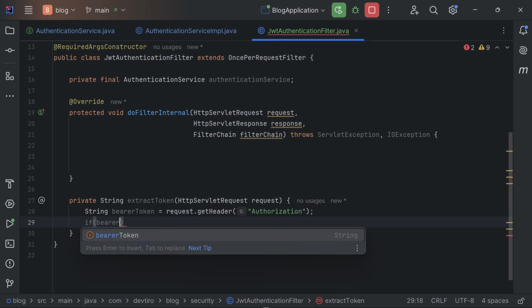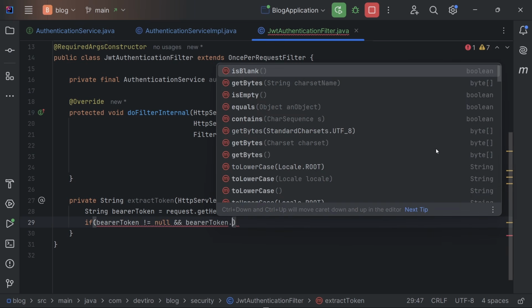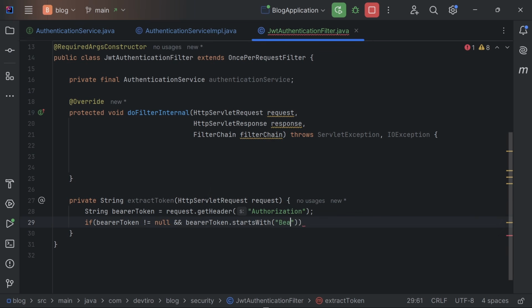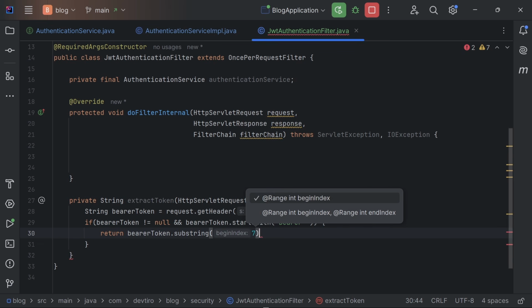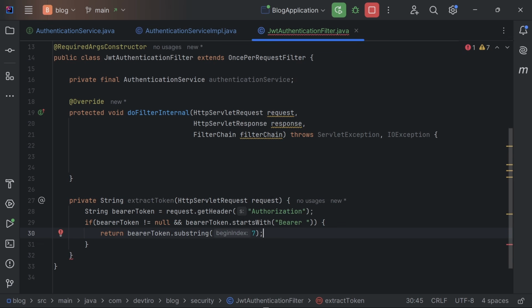So we'll say if bearerToken does not equal null, and bearerToken.startsWith("Bearer "). So if the bearer token is not null and starts with the word Bearer, then we're going to return the bearerToken. We'll use substring for this, starting at index 7. Of course, you can make this implementation as refined as you like. This is a very simple implementation, but should do what we need it to at the moment. Now, if we find that the bearer token is null or doesn't start with the word Bearer, then we're going to simply return null in this case.